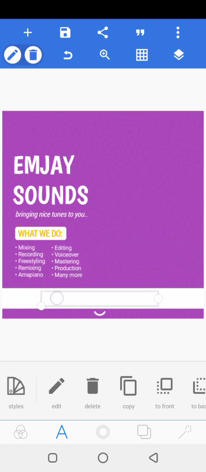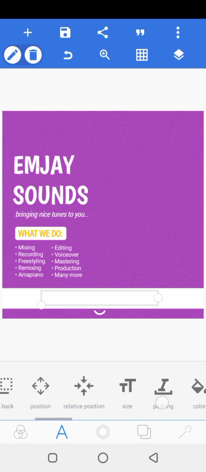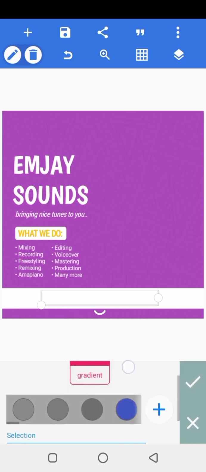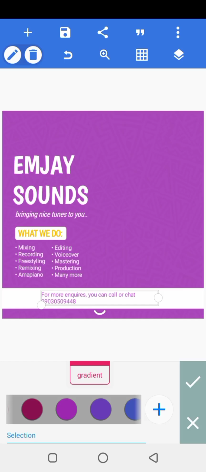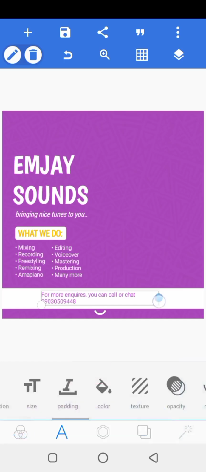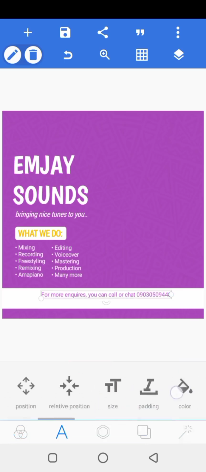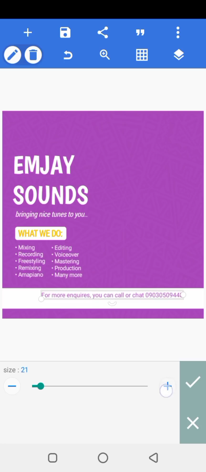Now you can see that this is a white text color. Now you select the text, then you go to the color tool, and you give the text a purple color so that it will be visible to work with, and you click on OK. Now you increase it just like this, and you come to the size tool and increase the size.